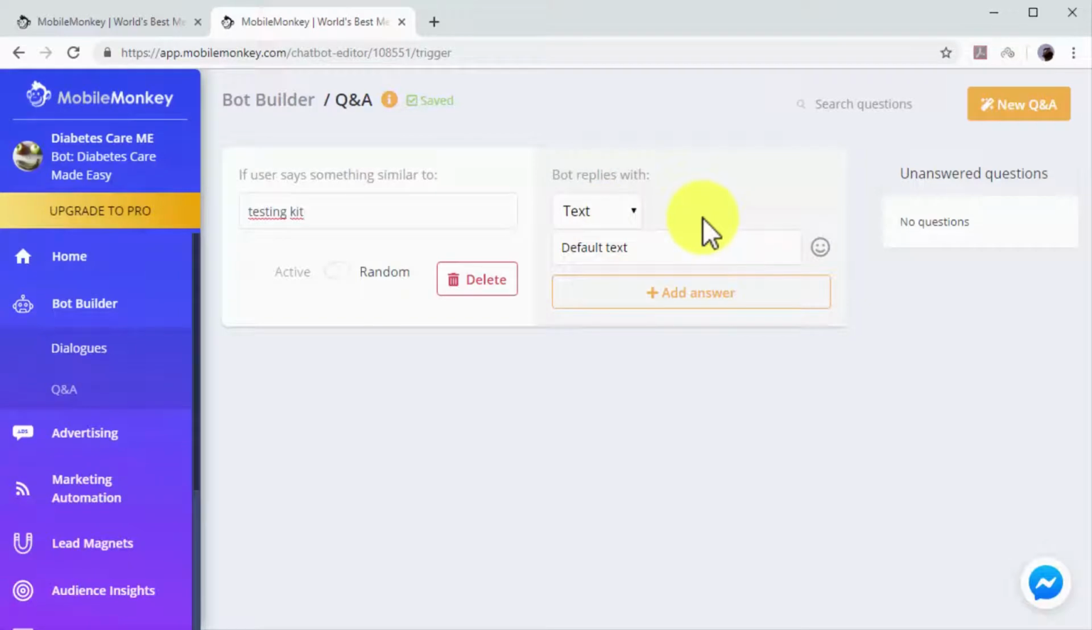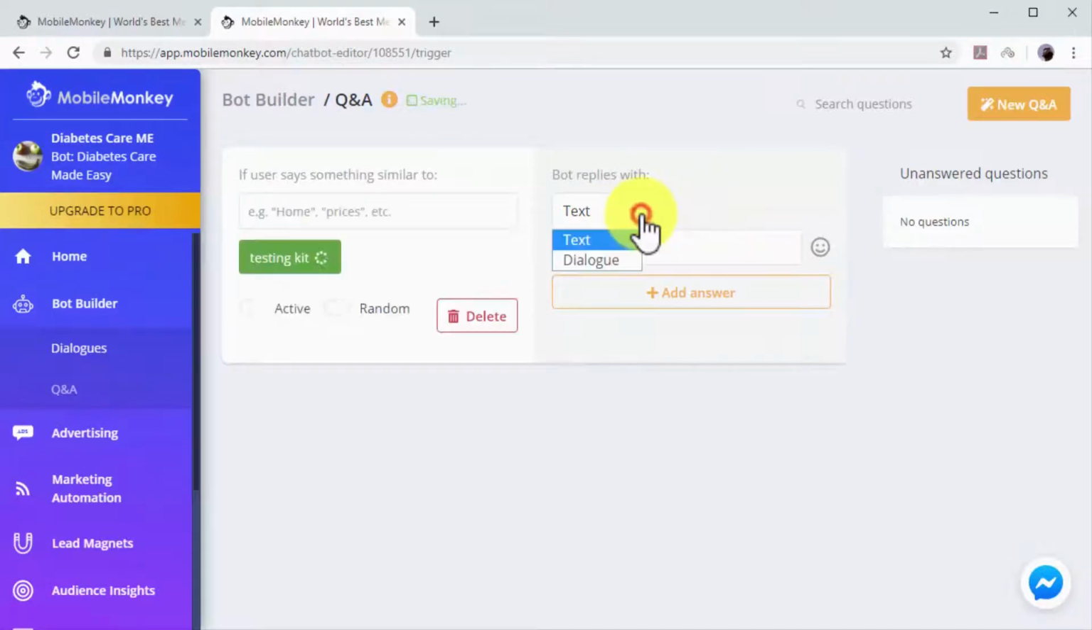Next, you have to program your chatbot response to this keyword in the Bot Replies With column. First, select how your chatbot will respond. You can select text if you want to make your chatbot reply with a custom message. Or you can instead select dialogue if you want your chatbot to reply with one of your dialogues from the dialogues library. In this example, we'll select text.